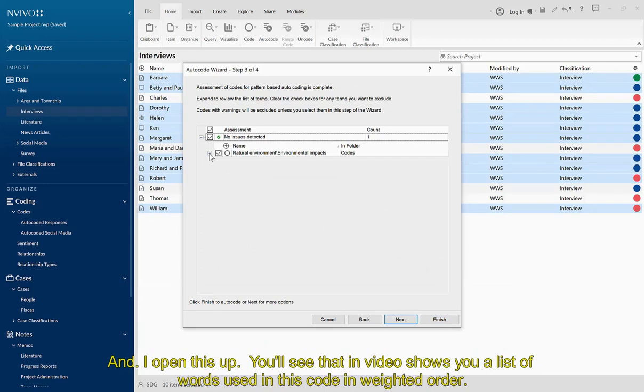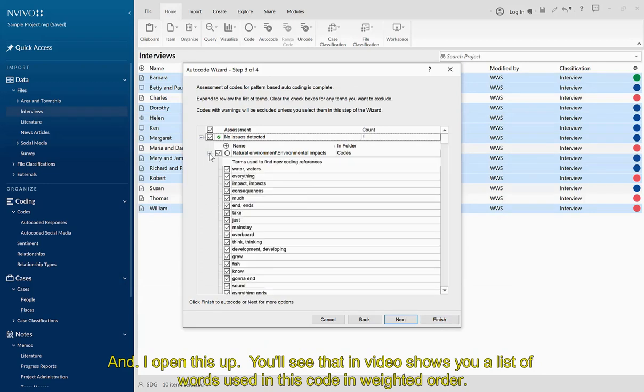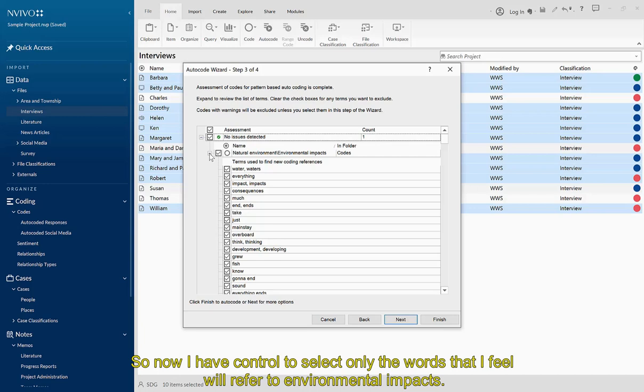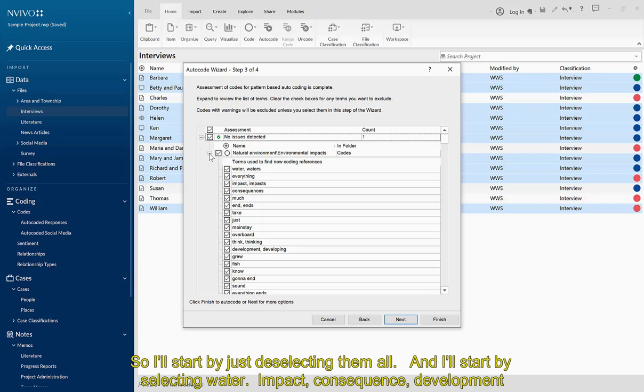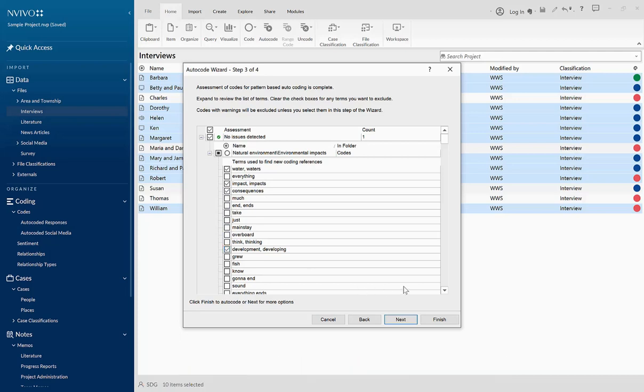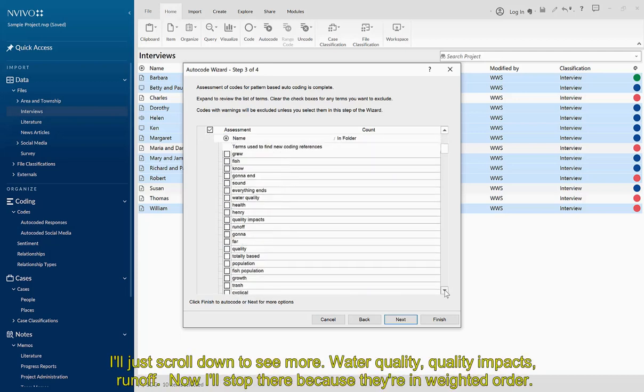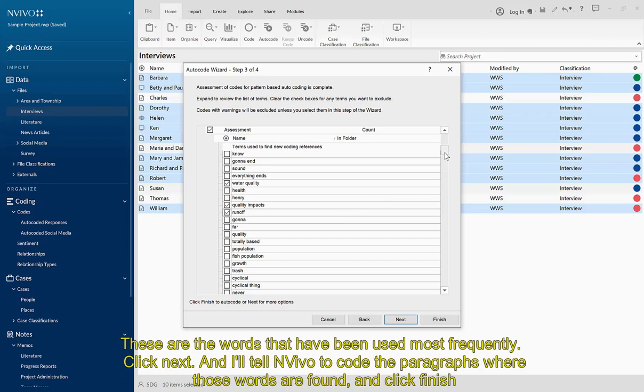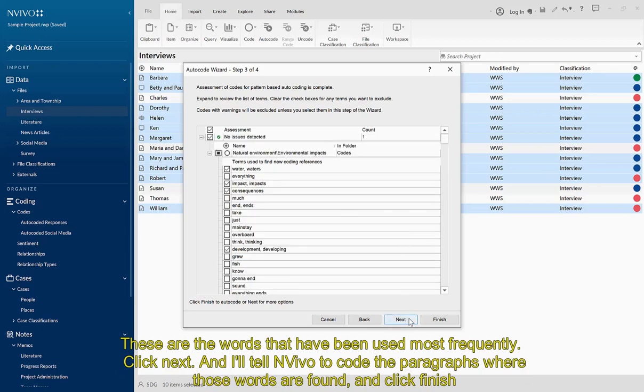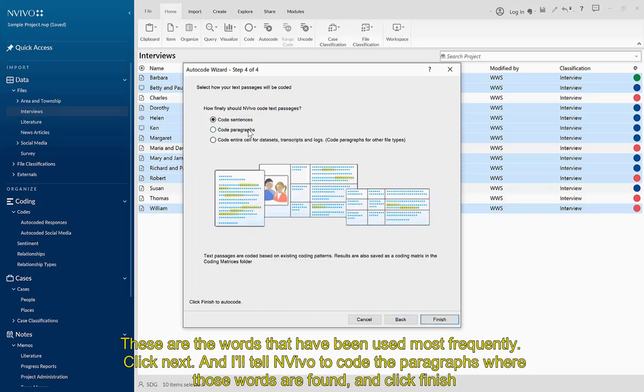and if I open this up, you'll see that NVivo shows you a list of words used in this code in weighted order. So now I have control to select only the words that I feel will refer to environmental impacts. So I'll start by just deselecting them all, and I'll start by selecting water, impact, consequences, development. I'll just scroll down to see a bit more. Water quality, quality impacts, runoff. And I'll stop there because they're in weighted order. These are the words that have been used most frequently. Click next, and I'll tell NVivo to code the paragraphs where those words are found, and click Finish.